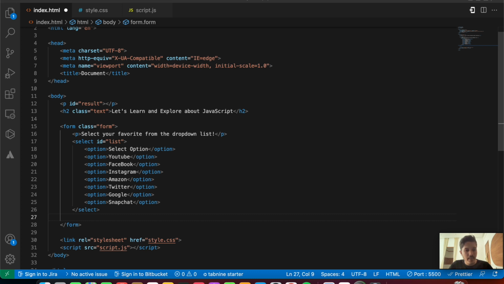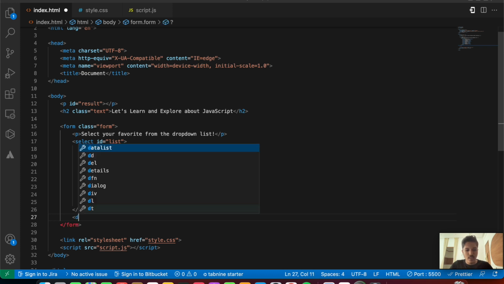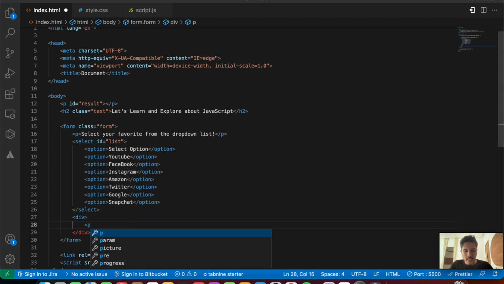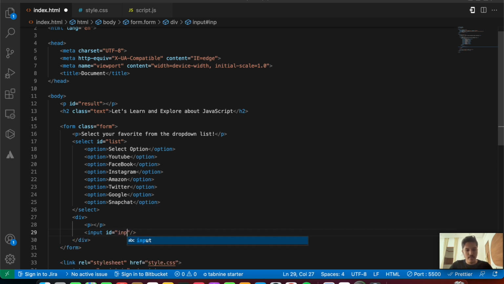After this field, we'll be initializing a div over here. This is going to contain a p tag, and we're going to have an input field inside of it. It's going to have an ID of input itself, and it's going to have a type of text. This is going to say, you selected, something like that. And this is going to have a class of selected.